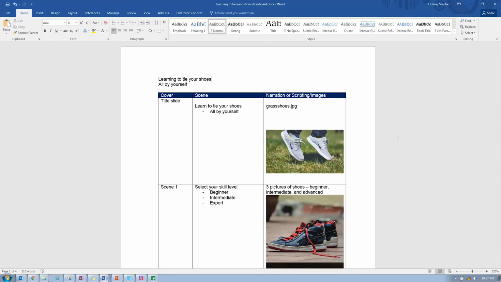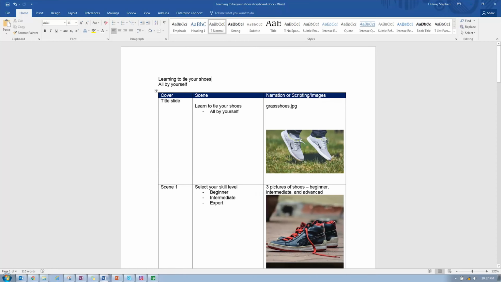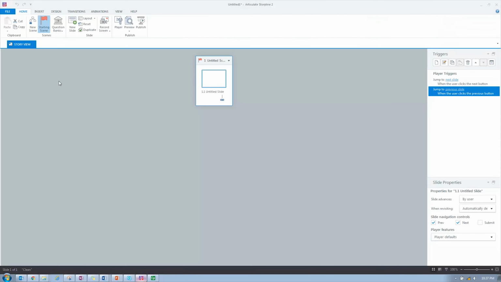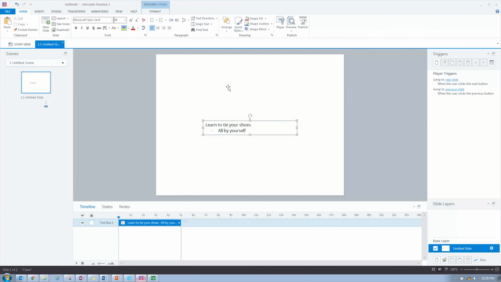This is a typical well-done storyboard in Word. The designer will send this to me, and I'm going to build this into an e-learning. So let me show you what that looks like. So first we've got the title slide that says this and uses this image. So I'm going to come into Storyline, create a new slide, paste my text in here, and I'll just do a quick rough cut. I won't even make this look pretty.